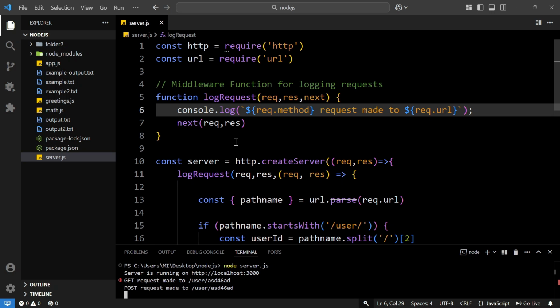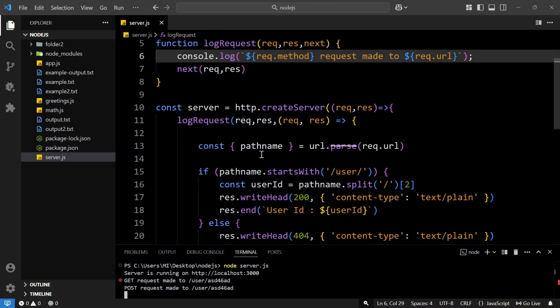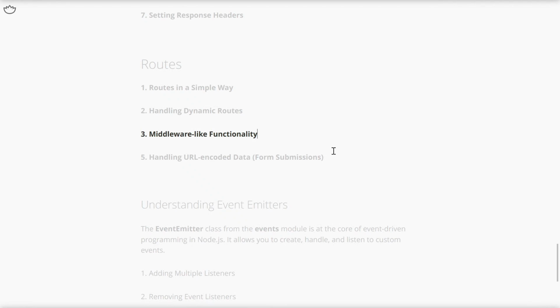This is how we can create multiple middleware also, and we can connect multiple middleware with our project. Now we will see how to handle URL encoded data. Whenever a user submits a form on an HTML website, that request is created as URL encoded data. So let's see how to handle this type of request in the Node.js server.